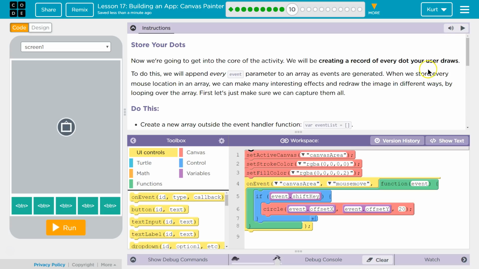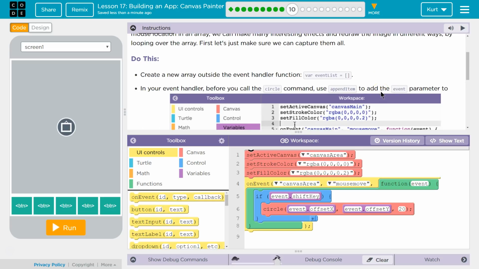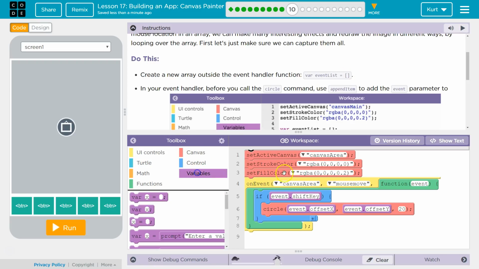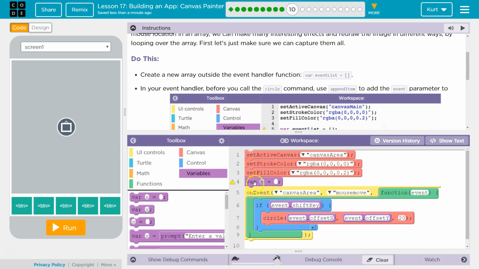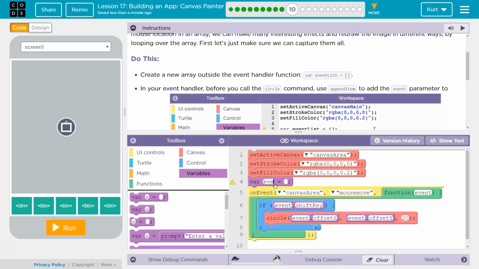When we store every mouse location in an array, we can make an interesting effect and redraw the image in different ways by looping over the array. First, let's just make sure we can capture them all. Create a new array outside the event handler function, variable event list. Alright, so this is going to go towards the top, right? You really want to put variables at, if not the top of your code, very close to the top. And they told us what to call it, so I'll call it that.